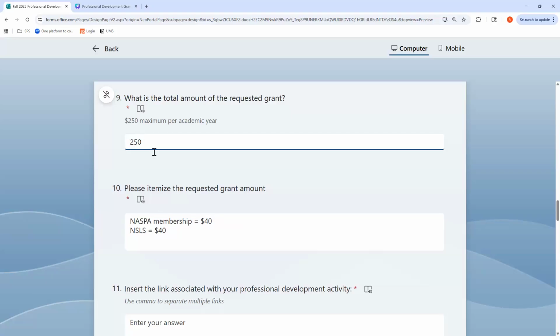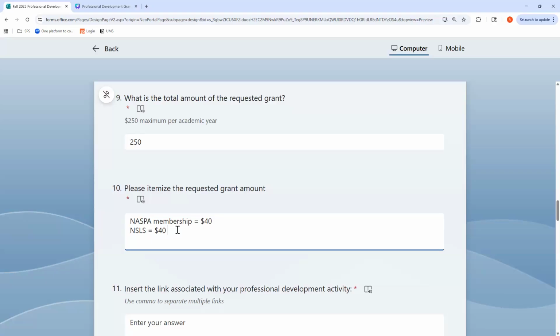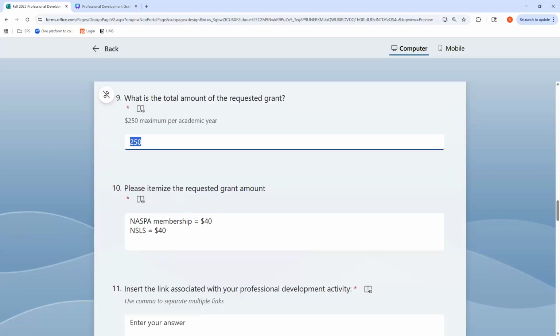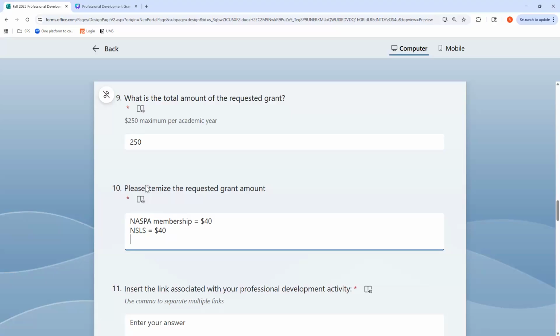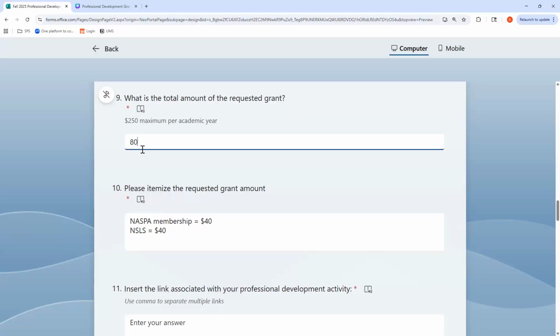There was a student who applied for 5 museum memberships because she was a museum studies major. We want to know what museum memberships there are. Itemize everything in this area and ensure that the math adds up here. If it does not, you will be denied. So let's say I did that.